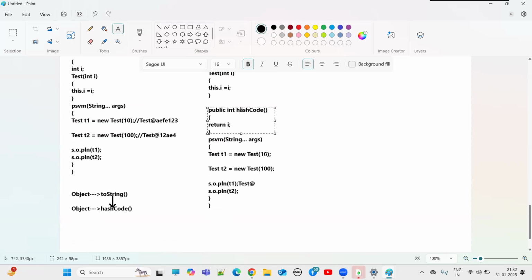0 to 9, A, B, C, D, E, F. So A to F is 6 characters, and 16 in total, right? Now, what is the 10th place? A. Understand? The output here is Test@A.